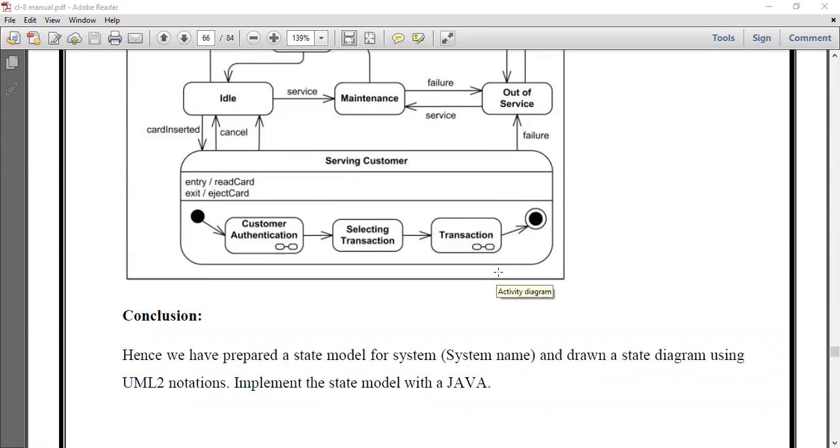We can also implement the state model by using Java. So this is related to the theoretical aspect of how to draw a state model. Then we will go with the implementation in StarUML.